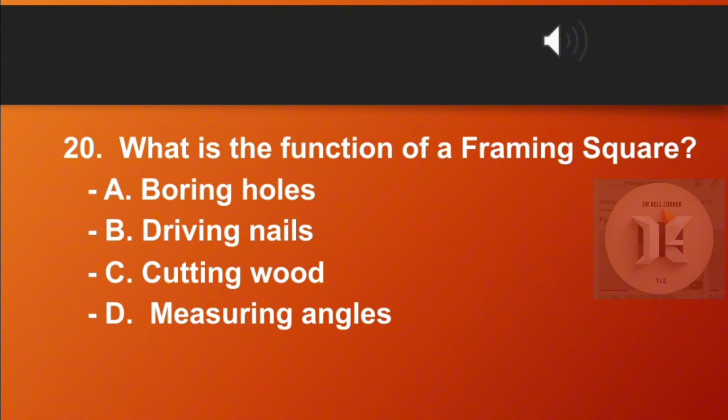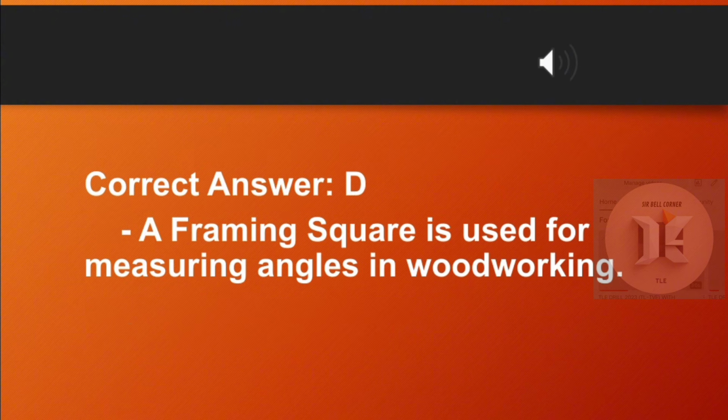20. What is the function of a framing square? A. Boring holes. B. Driving nails. C. Cutting wood. D. Measuring angles. Correct answer. D. A framing square is used for measuring angles in woodworking.